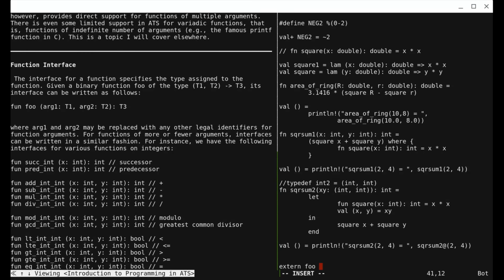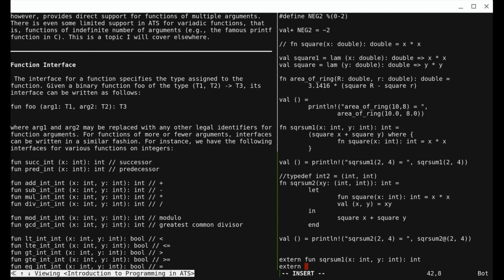So extern foo arg1 t1 arg2 t2. Let's say extern square of sum, which returns an int. But the point of numbering the types is that these could all be different types. It doesn't have to be the same type. Another way we could write this is with int.